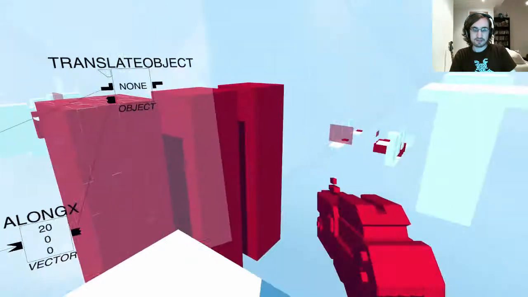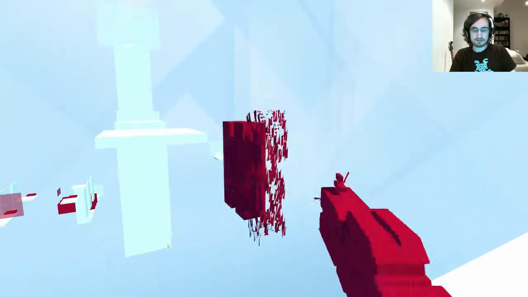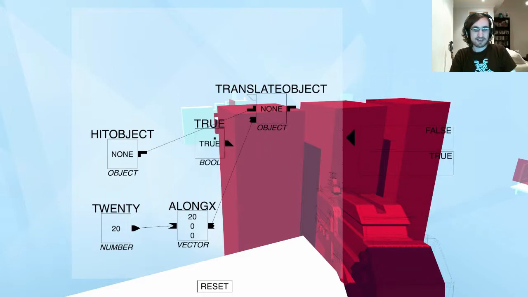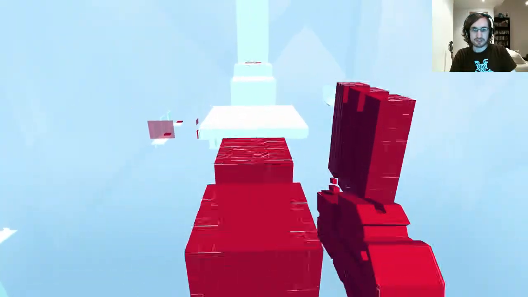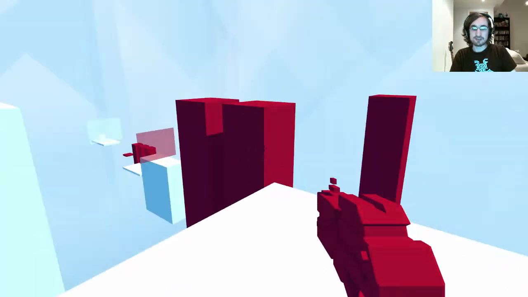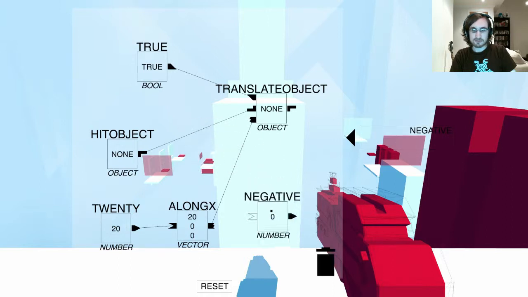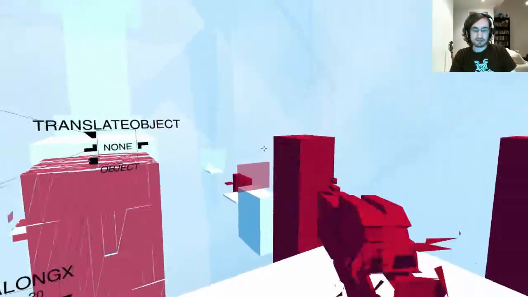So let's try that. Oops. I wonder why that's not working. So let's try that again. So my hit object. Oh, I need to actually activate the translation. So now if we go, there we go. I can shoot these and it'll activate the translation. Now if I do that, it's moving in the wrong direction. So I need to modify it again and go, actually, I saw it two seconds ago, negative. So actually I want to translate negative 20, like that.